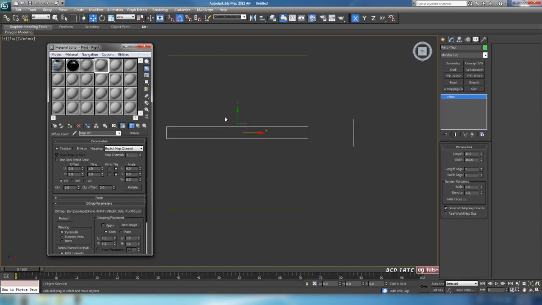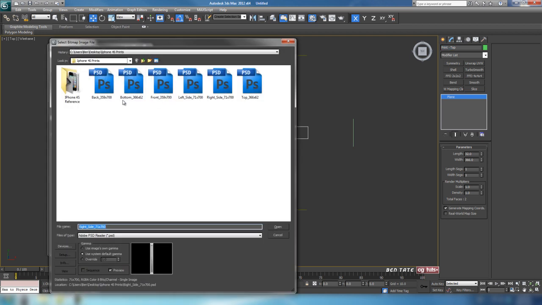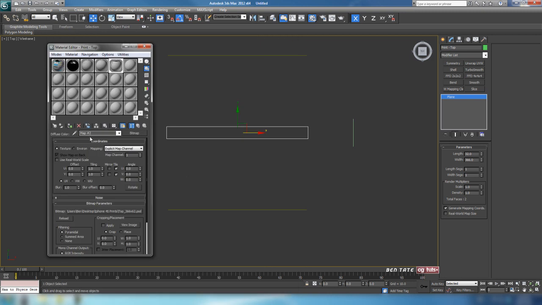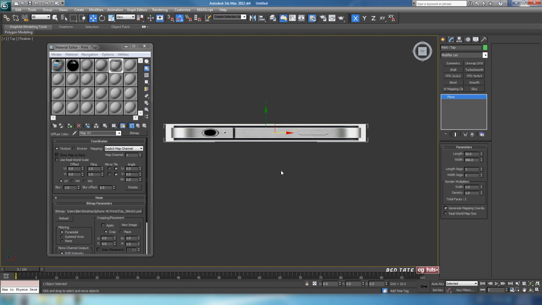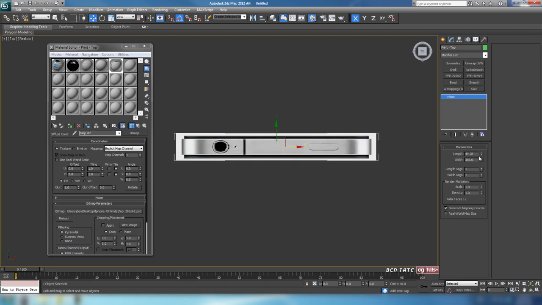Okay, let's just open up our image here. Clone this over one more time. Let's grab that name. We'll just paste it in here and switch out the image with the top one. Okay, assign that to the plane. And we're a little squished here, so I want to take this back up to 62.